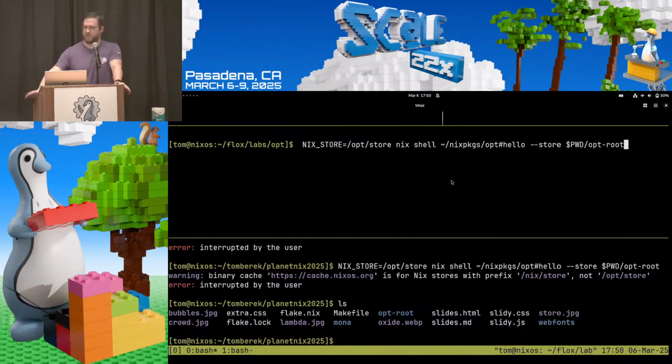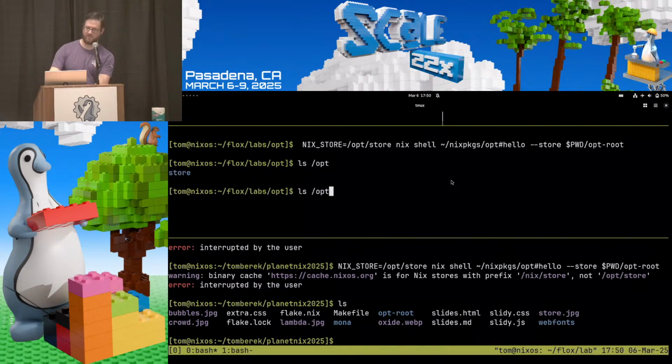So this is the quick, easy way of doing it just for demonstration purposes, but it's actually not that bad. You just say, I want a Nix store of /opt/store, give me a shell with hello in it, and use this other opt root. This is going to use that trick that Nix has on Linux machines where it will bind mount this opt root into /opt for me. So it's going to go ahead and do that. Hopefully everything works correctly, and the demo gods like me. Great. So now I've got a bunch of stuff in opt.